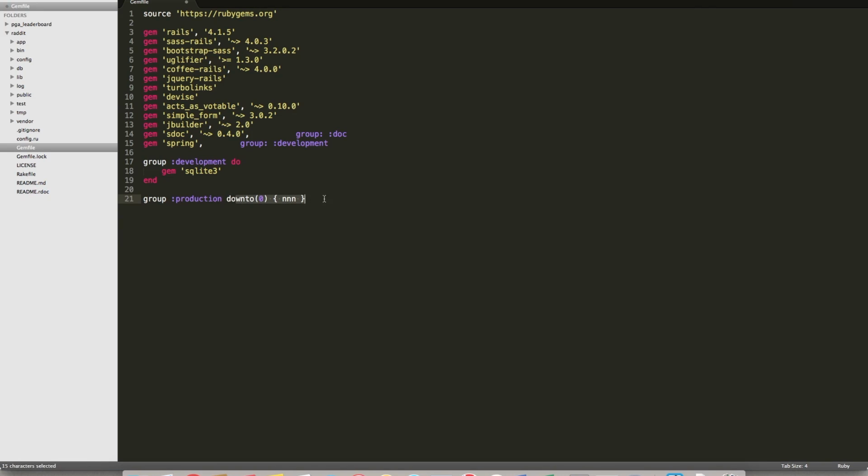And in here I need two gems for Heroku. So it's gem space pg and gem space rails_12factor. And then end. So I'm going to save that Gemfile.